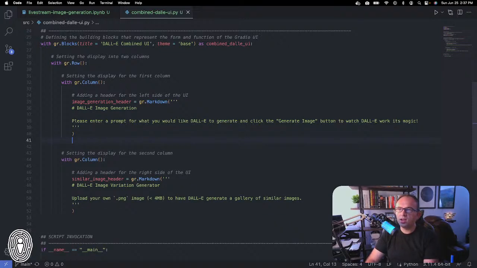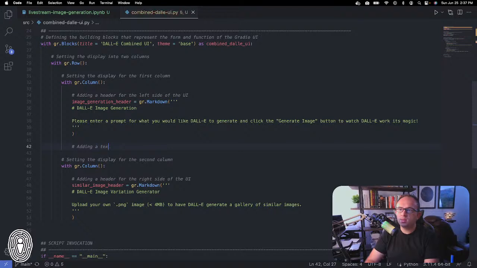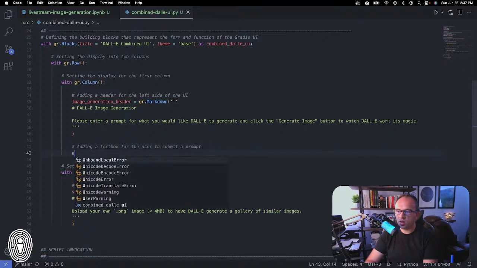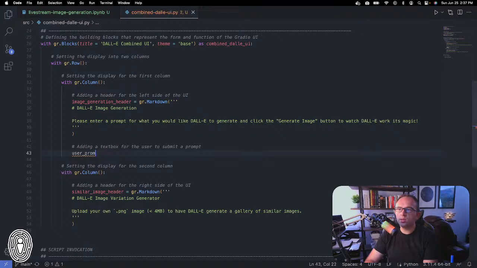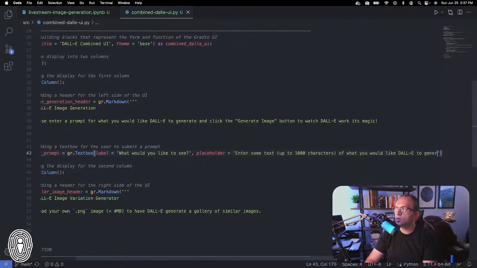So we're gonna call this adding a text box for the user to submit a prompt. Okay, so we're gonna call this user prompt equals gr.textbox. And then we're gonna add a label to it that's called "What would you like to see?" And then I'm going to add some placeholder text, placeholder, "Enter some text." Oh, by the way, it is only up to 1,000 characters of what you would like DALL-E to generate for you.